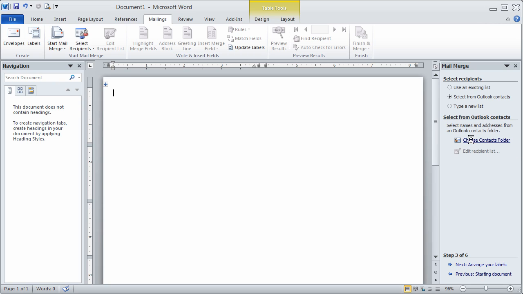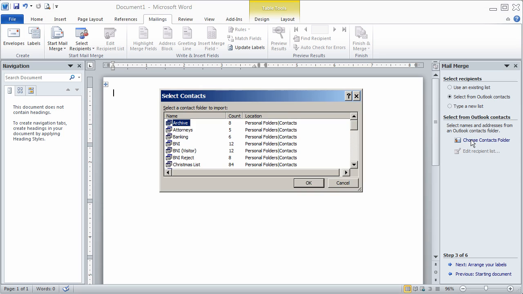So I'll select this. And you may see a profile dialog box open. Go ahead and select the default profile. If you don't see a profile box open, it's because you probably used this before. And it goes right to the select contacts folder to import. Now I'm going to scroll down, and here's the BNI visitor list, and I'm going to click OK.